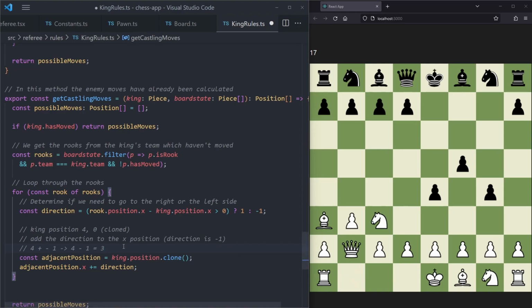This should also work for the right rook. If we take the right rook, which has an X position of 7, then right here we have 7 minus 4, which is equal to 3. 3 is bigger than 0, which results in a 1. We still have the same king position. The direction to the X position is 1 instead of minus 1. And then we have 4 plus 1, and then we can remove this and this as well, which is equal to 5.